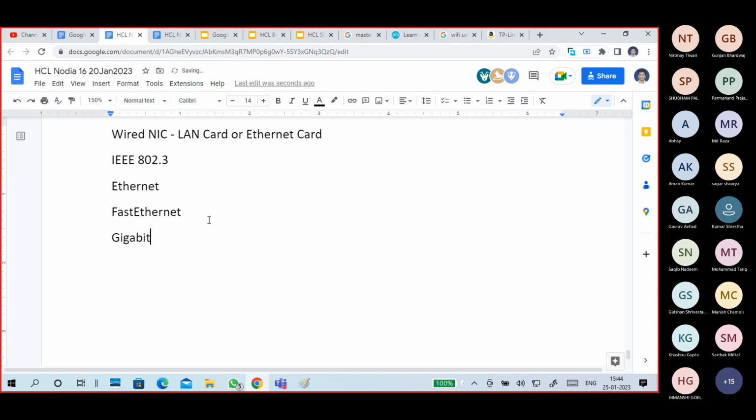Gigabit Ethernet, Gbps, small b only, not a capital B. This is 100 Mbps, 10 Mbps. Okay. Ethernet, Fast Ethernet, Gigabit Ethernet. These are three types of Ethernets.